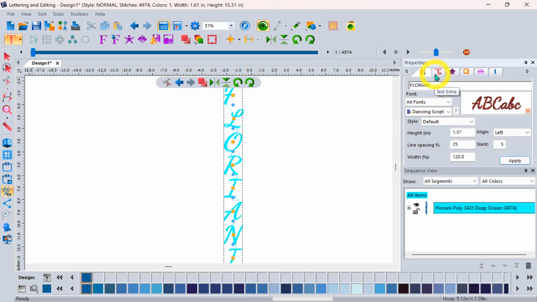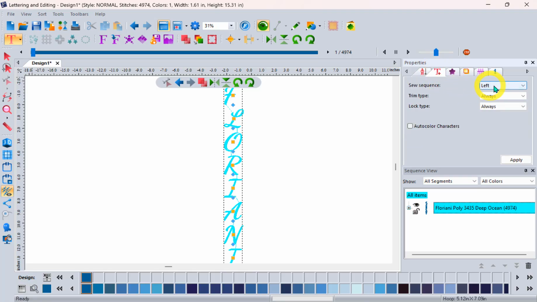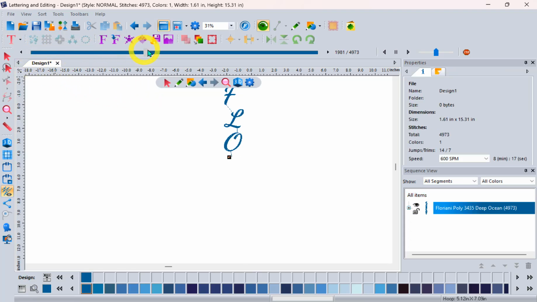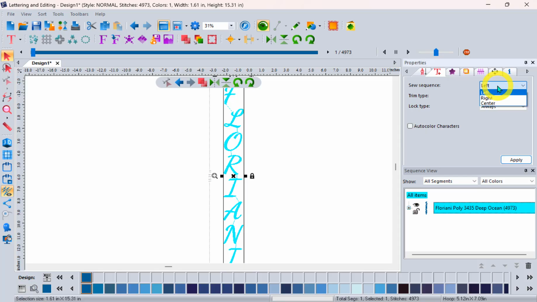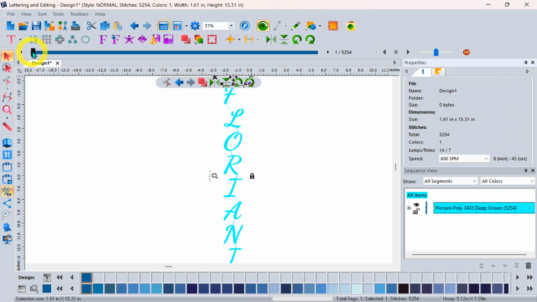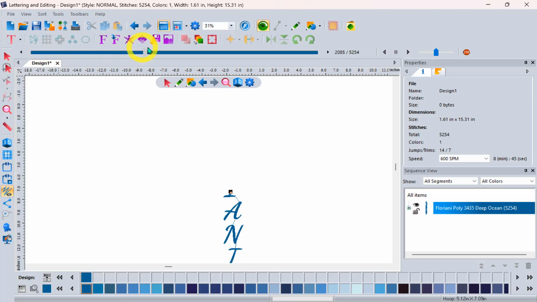a second tab called Text Extra. This is where you can control the sewing. It says left, right, and center. Left, I believe, will start at the top. It should probably say top and bottom, but yeah, left starts at the top. But if you selected it, and go to your text extra and change this to right, then it's going to sew the letters backwards. So starting at the bottom, making its way up towards the top, if that matters to you.